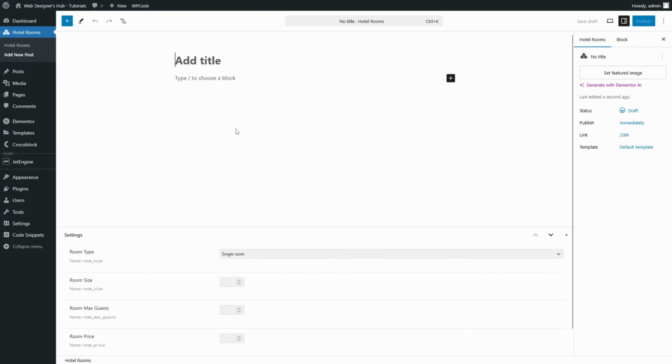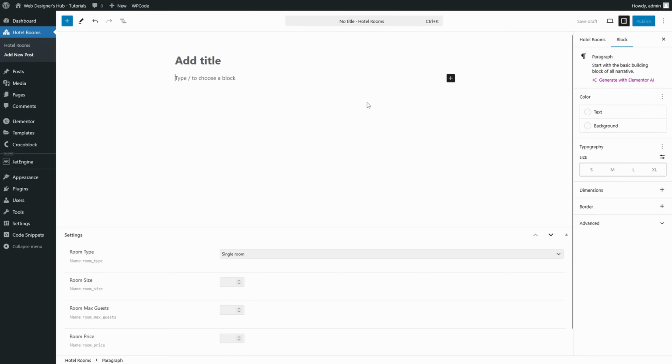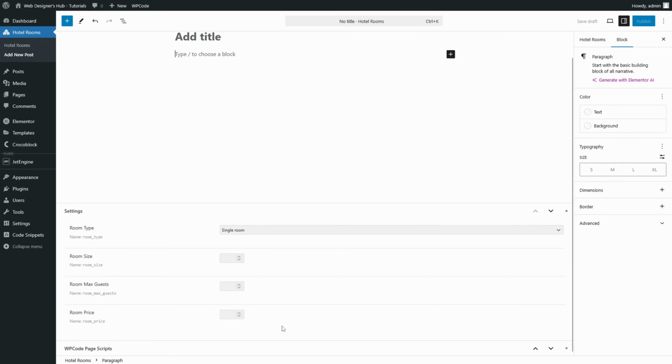So this is the mask for adding a new room. We have a title, the Gutenberg editor, and all our fields. But as you can see, the fields are all one on top of each other. They are organized in a column. I don't think this is a very good thing, so I want to have them all on one row.